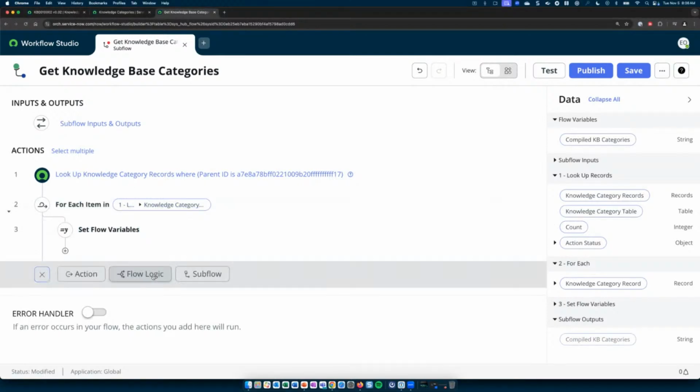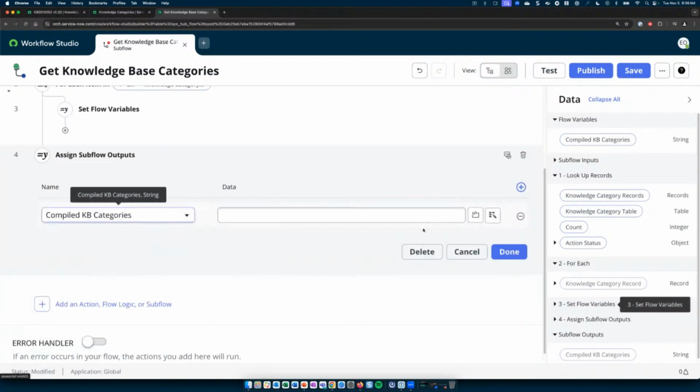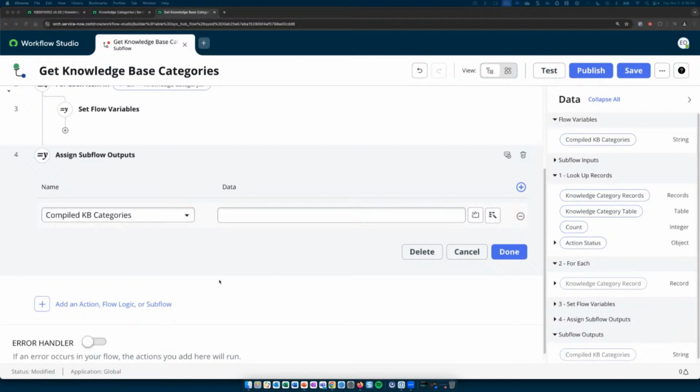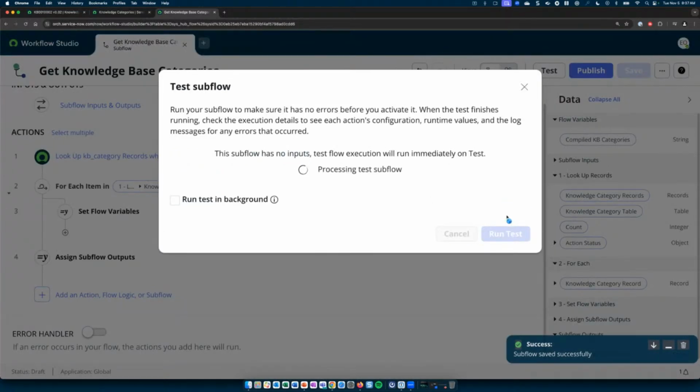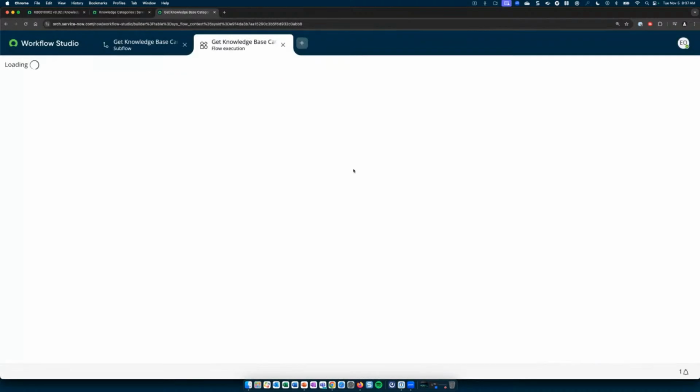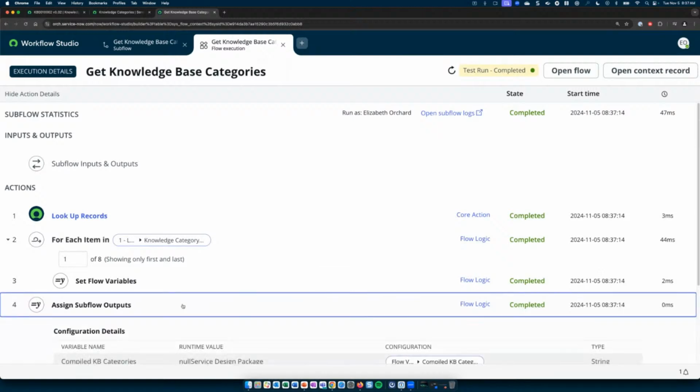So after iterating this, we then assign the subflow output. And this is where we say, okay, the output, which is compiled KB categories, is just going to be our flow variable that we set. And then bada bing, bada boom, we'll save it. We will test it. And it should return those, what, 8 to 10 knowledge categories, right? 8, perfect. Do we get a drum roll?